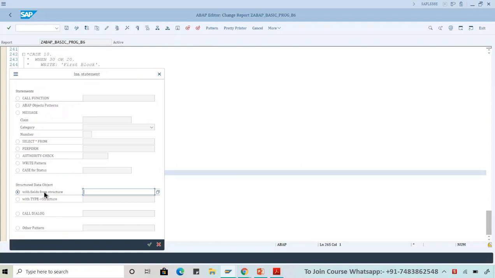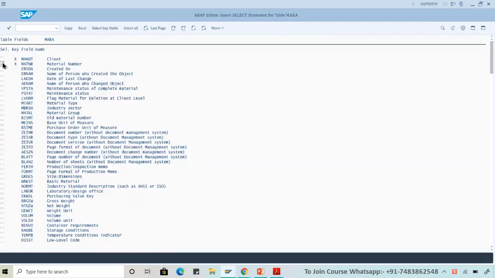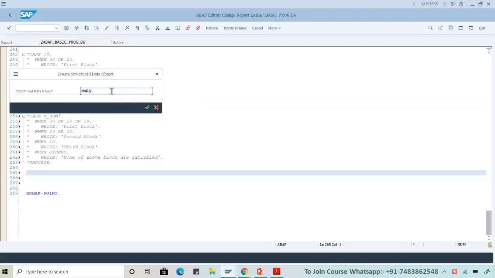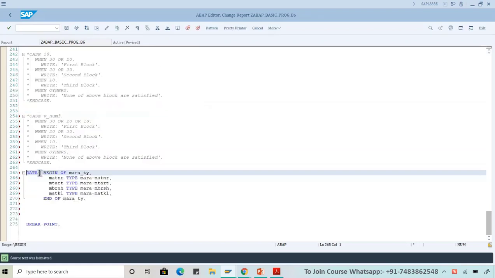I'll use a pattern to generate a structure to make my job faster. I'll use the pattern for MARA. I'll select the matnr and mtart fields, then click copy so that the structure will be copied. I use ty to mean structure. I don't want to allocate memory for this mara_ty, I just want to use it as a structure, so I use the TYPES keyword.